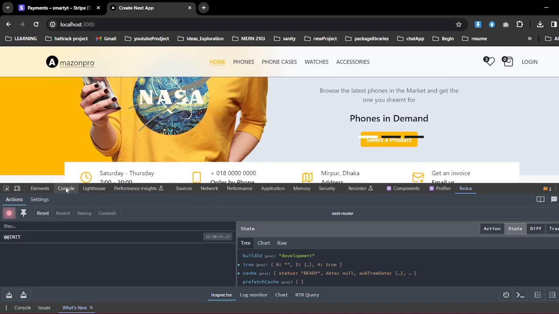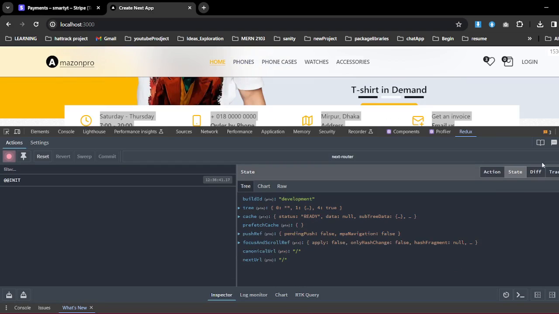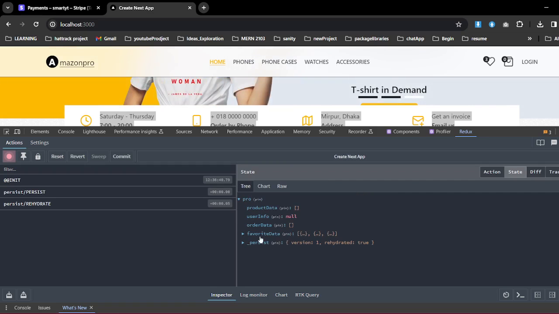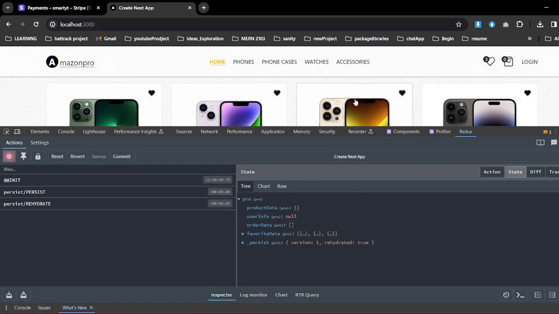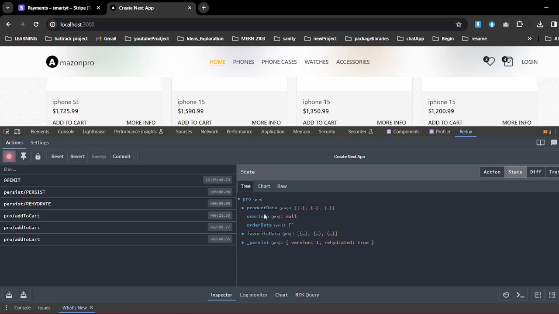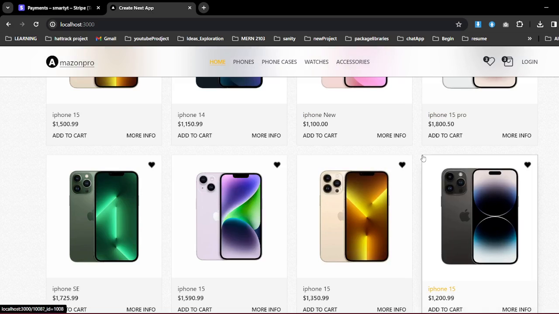Let's go debug, and in the console we have nothing, so it means we are good to go. So now from here I will choose that one. Remember, we have some favorite data available, so we'll add some new data: add to cart, add to cart, add to cart. So we have three items in the product and in the cart, and you can see the data is available. If we refresh, you see the data is still available, so nothing is going to be removed anymore.